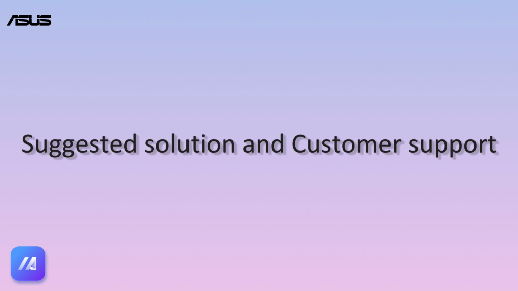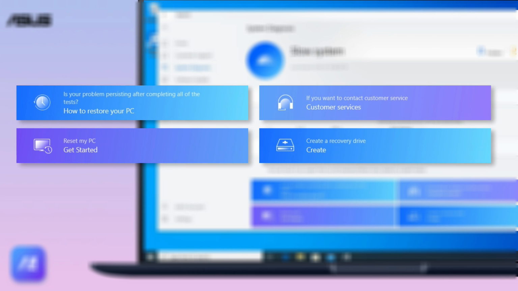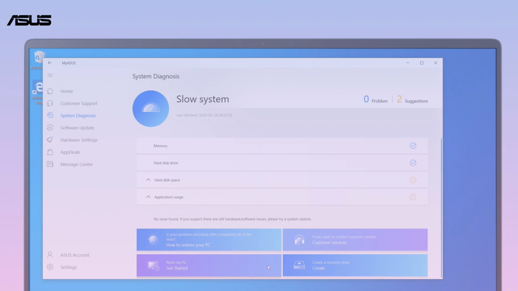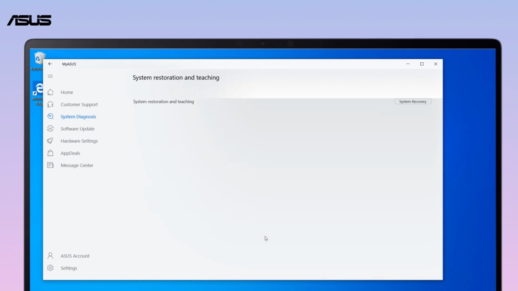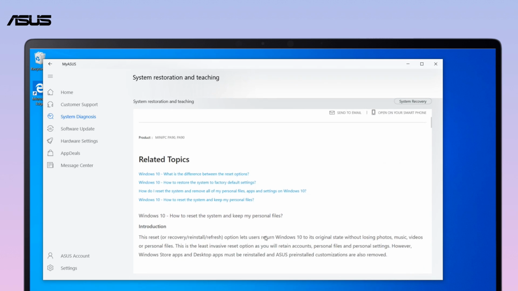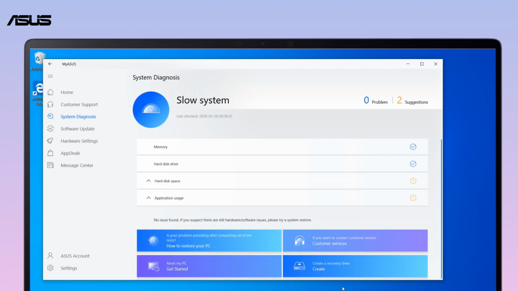Suggested solution and customer support. In addition to detecting and discovering the problems, My ASUS also provides suggested solutions. 4 common features are below the diagnosis results. For example, the System Reset button. System Reset tutorial contains detailed text and video content and it will guide you to complete the system restoration. Also, there is a button to create a recovery drive.